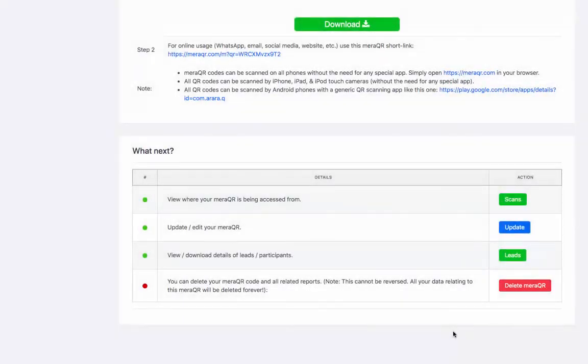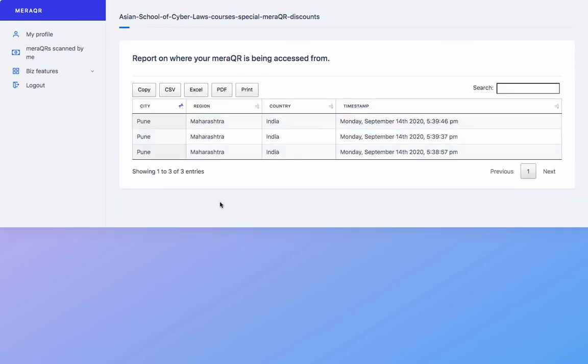Now once we started disseminating our QR codes and people have already started interacting with them, when we log back into Mera QR, we will be able to click on scans. And there we can see that people have begun to use it. They happen to be all from Pune as of right now, and this is the timestamp for every time that somebody has scanned it.